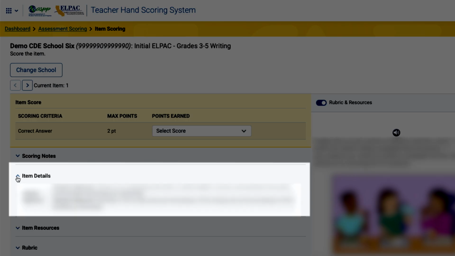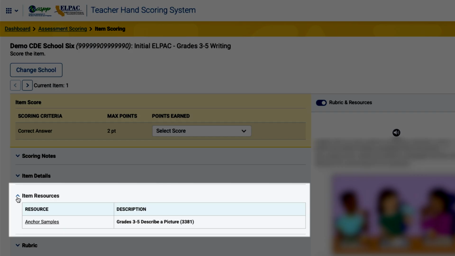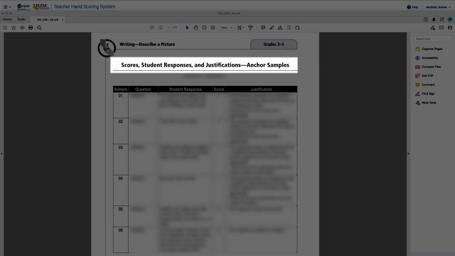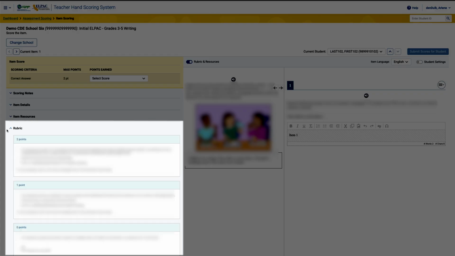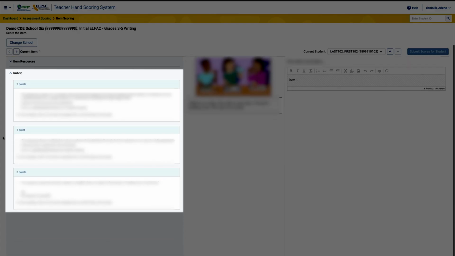Under Item Details, you will find the content standard or standards the item aligns to. Under Item Resources is a link to the anchor samples for the item. Select the Anchor Samples link and the anchor sample chart will download to your device. Open the chart in a separate window to aid in scoring. These charts contain responses that exemplify each score point from the rubric. They also include justifications that highlight the rubric points present in the written response. Select the arrow down next to Rubric and scroll to view the entire scoring rubric for the item.